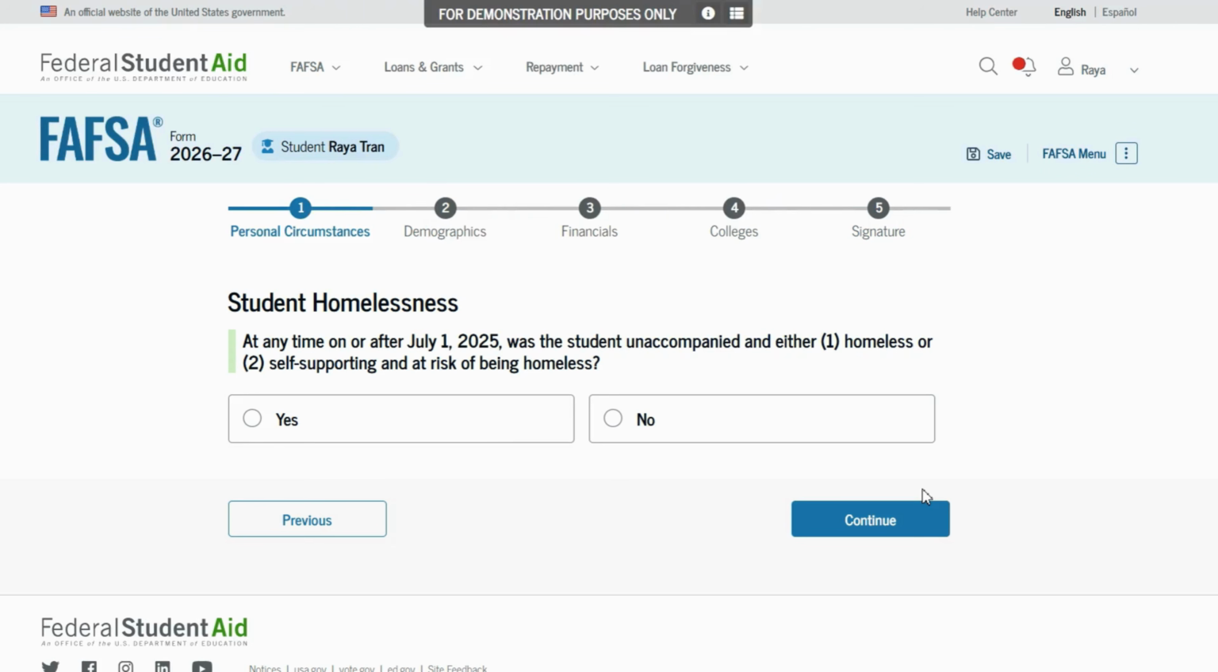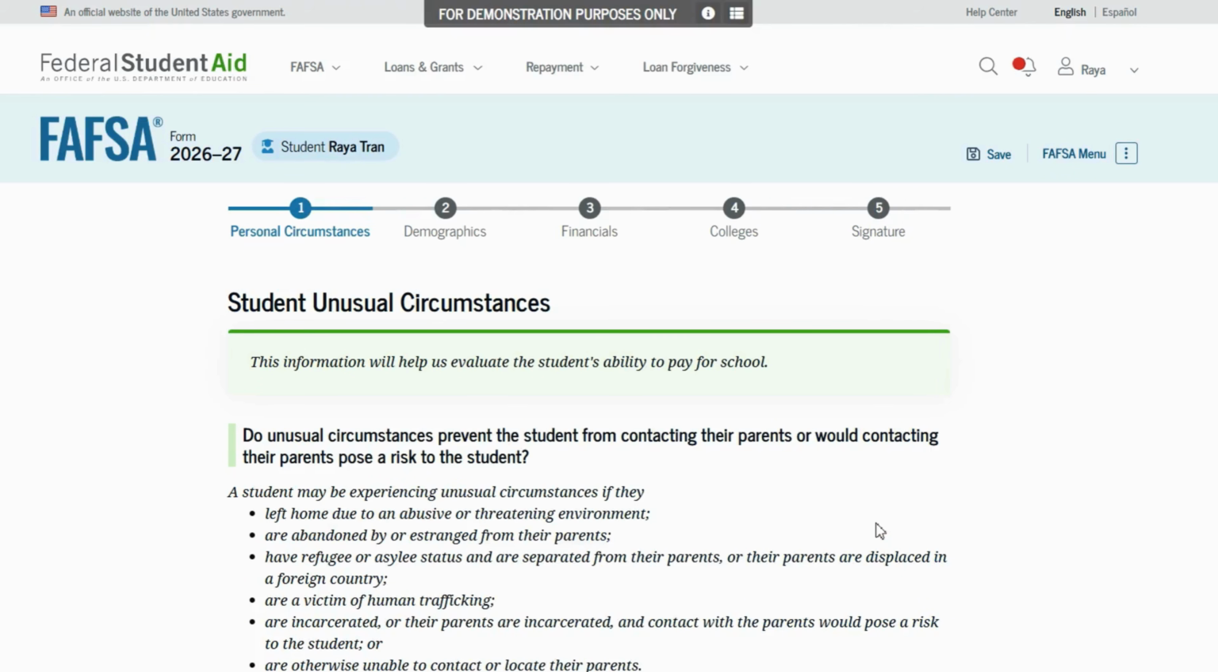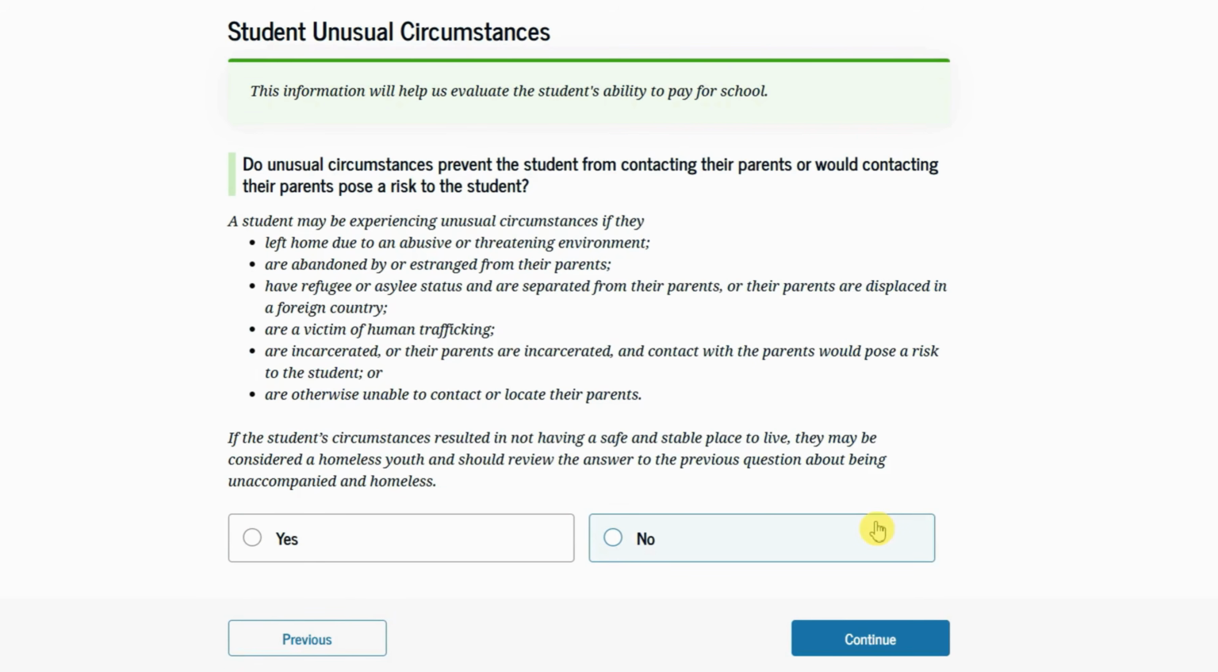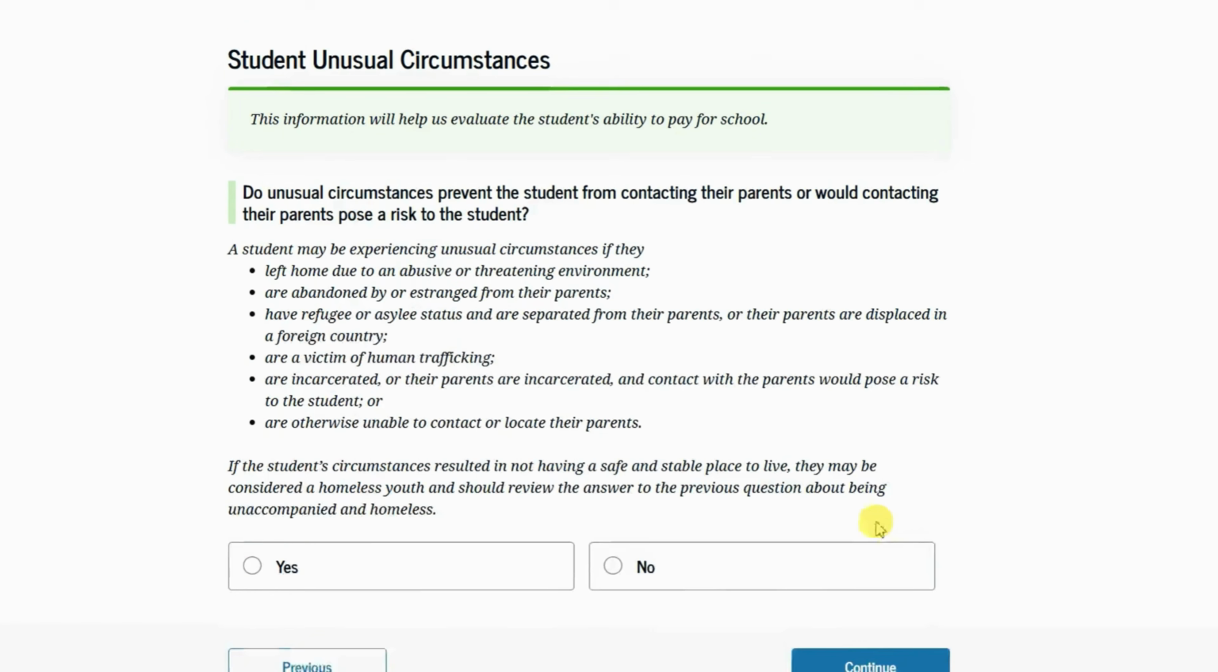Next, it asks if at any time on or after July 1st, 2025, was the student unaccompanied and either homeless or self-supporting and at risk of homelessness. Today, we're going to put no. This next part asks if any unusual circumstances would prevent you from contacting your parents, or if contacting your parents would pose a risk to yourself. For today's purposes, we're going to go ahead and put no.